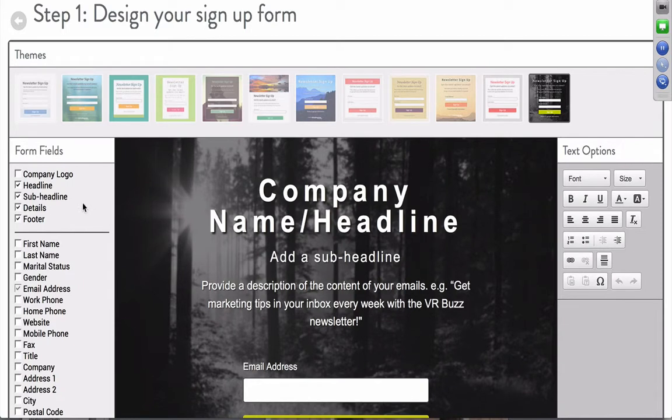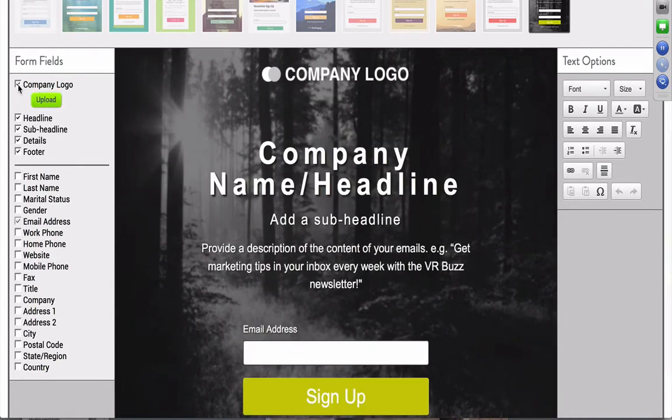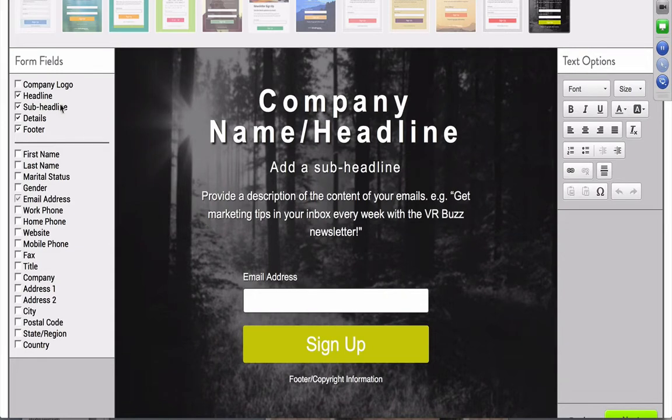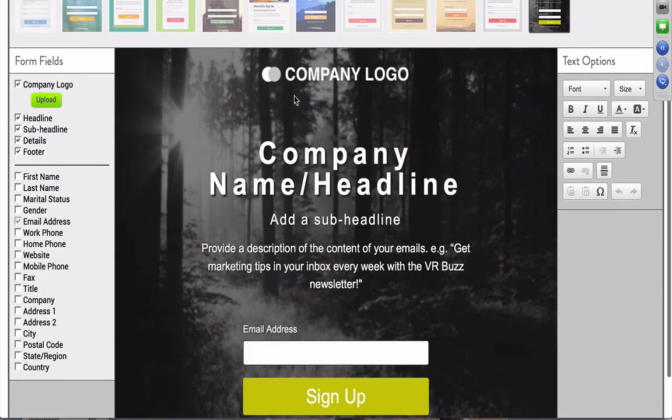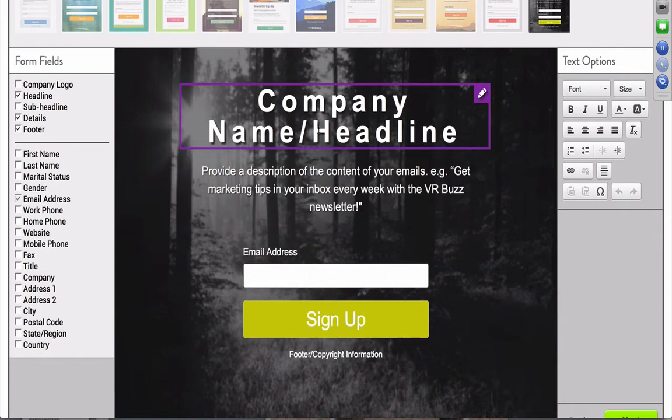So over on the left-hand side, you can select the information that you want on your sign-up form. So you can add a company logo if you have one. I don't have one in there. I can upload one though. But you can see where you could add a company logo at the top so people know for sure that they're looking at the right sign-up form. And then you can control how many of these things you want. I don't know what the point of the subheadline is, so I take that off. And then you can just type in here.